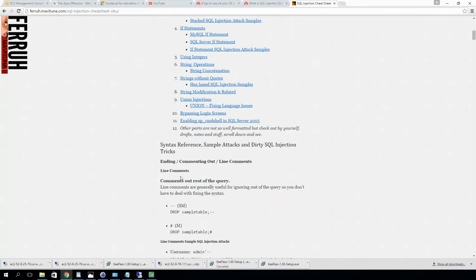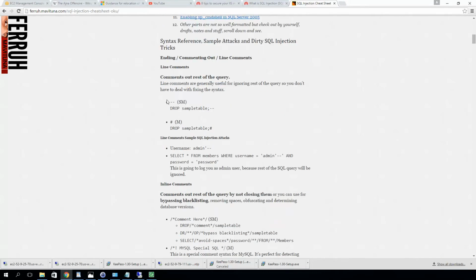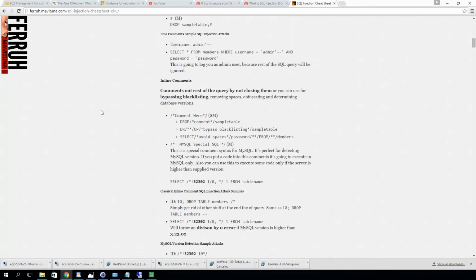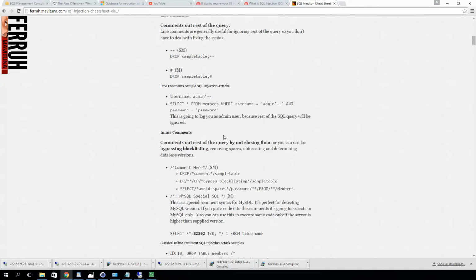If we go down the list over here, we see SM, which means SQL Server and MySQL, and these strings apply. He basically goes through telling you everything you need to know about injection attacks, and provides examples of classical injection attacks and stuff like that.